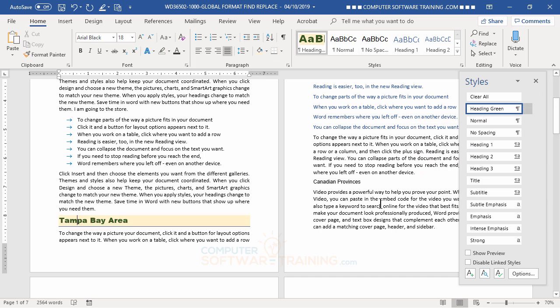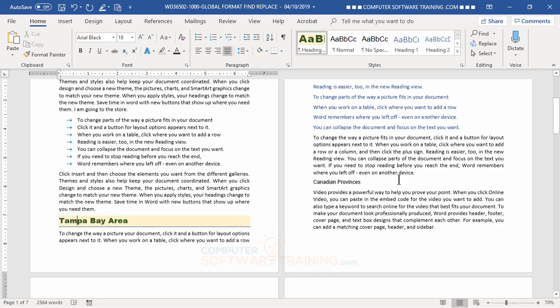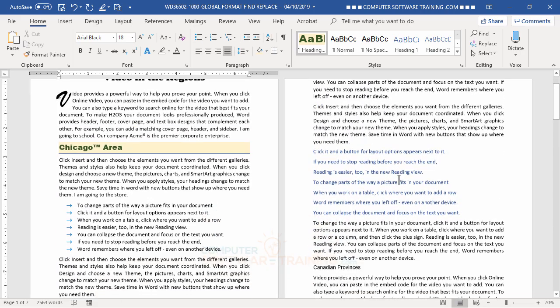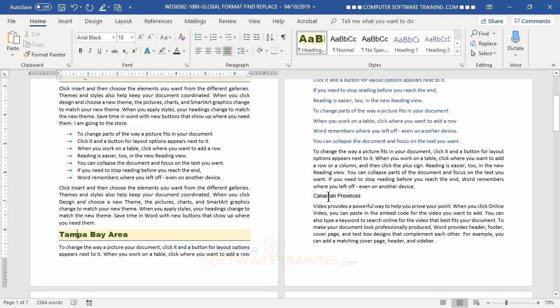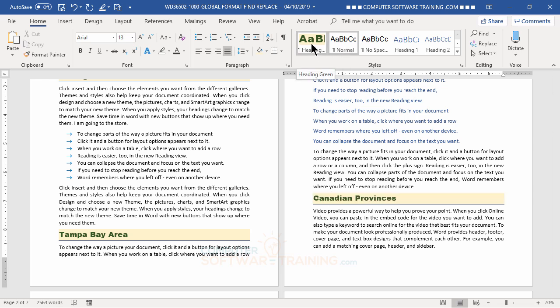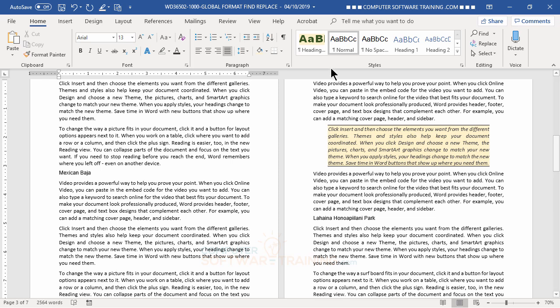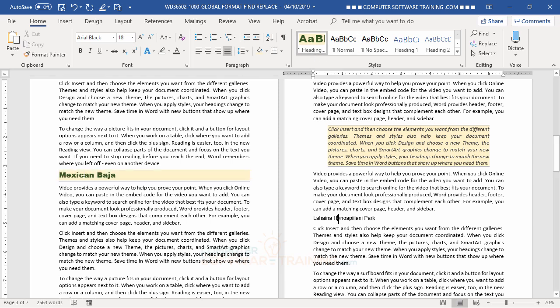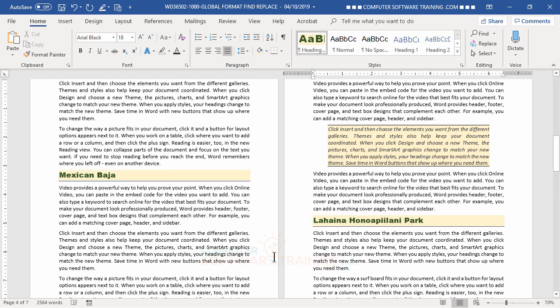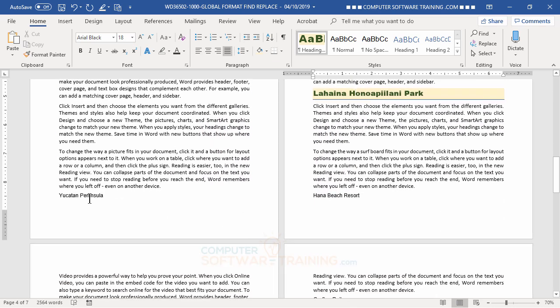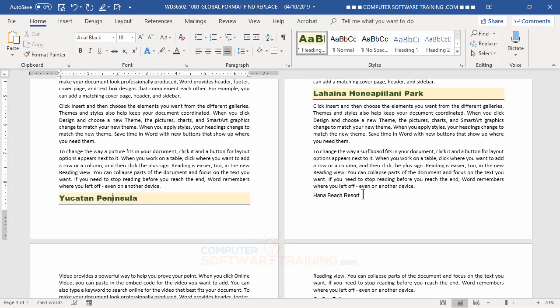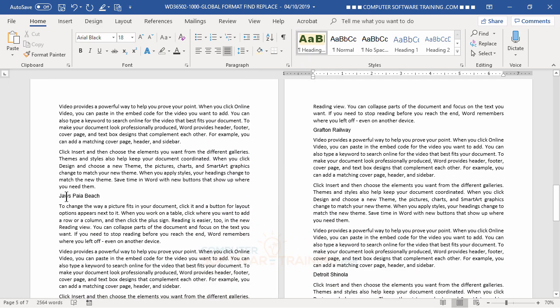All right. If I didn't even have this open, and let's say now I go and I find my next heading, let's say this one right here for Canada. So I click onto here. Currently it's normal. There's my style. Click it. Boom. It's done. And I would just kind of go through the rest of this. So here's the Mexican one. We'll do that one there. There's Lahaina. We'll do that one there. All right. Yucatan. There it goes. Hana. There it goes. We got this one here.